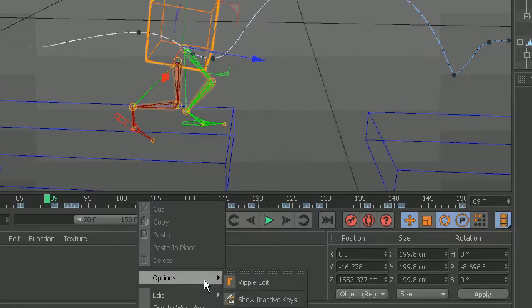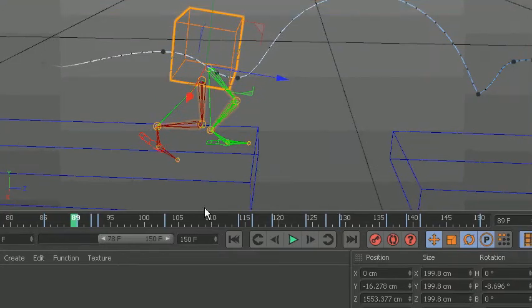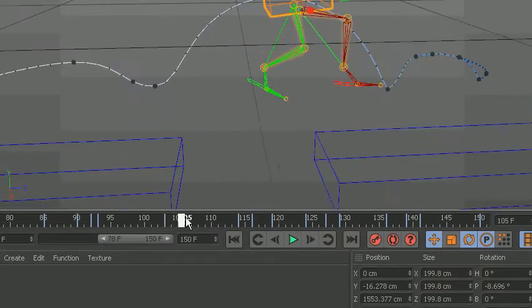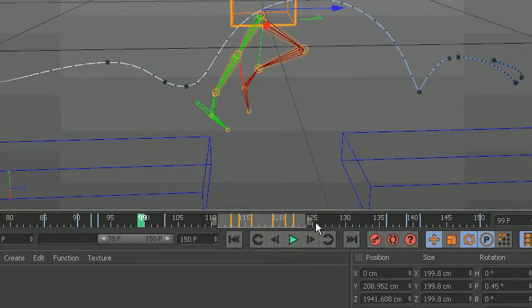Now, options, advanced mode. This shows them in a different way. I can no longer drag them. I have to shift, drag to highlight a range, like so, and then I can drag the entire range. Or I can grab these little markers and scale the keys there.